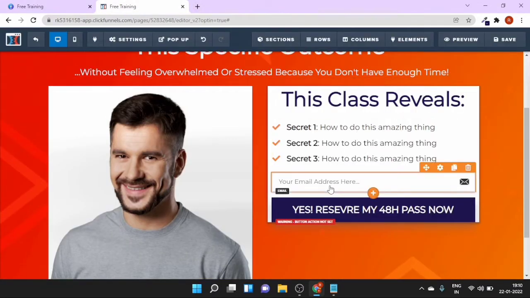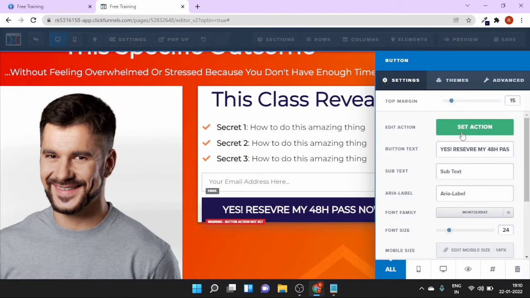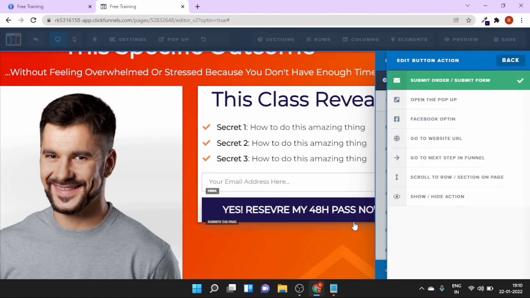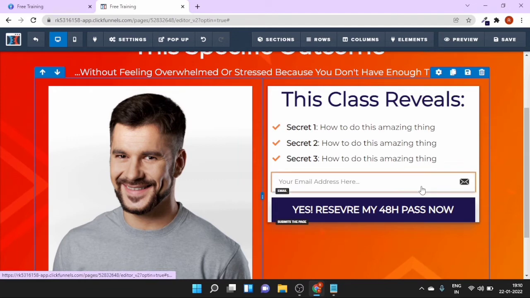Now we have to set the button action. So I'll click on this setting. I'll click on this set action. Now here I want to submit the form because I am also adding a second page. So I'll select the submit order form button. Perfect. Now all this part is completed.